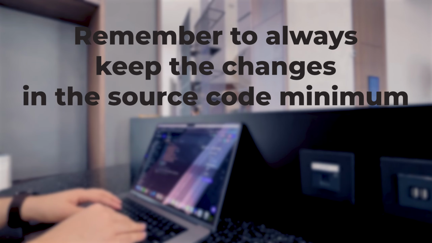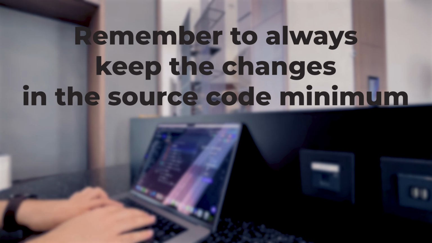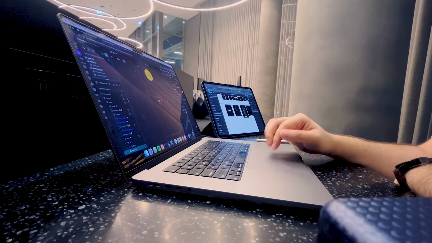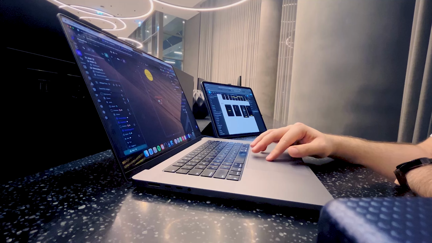Remember to always keep the changes in the source code minimum and avoid making changes on widgets themselves as much as possible, because that's gonna create merge conflicts and it's gonna make things a bit slower.